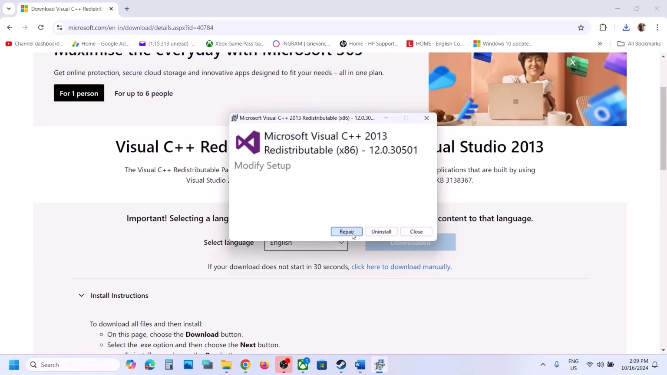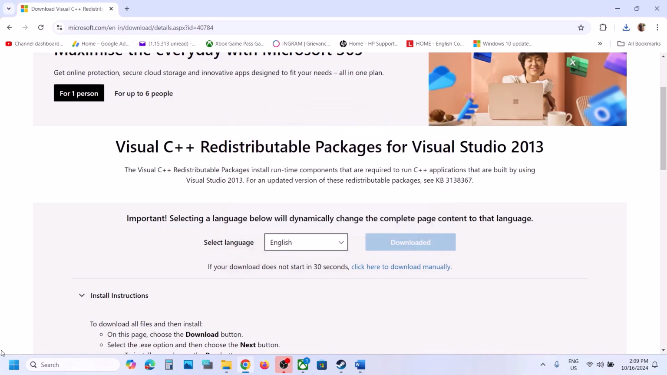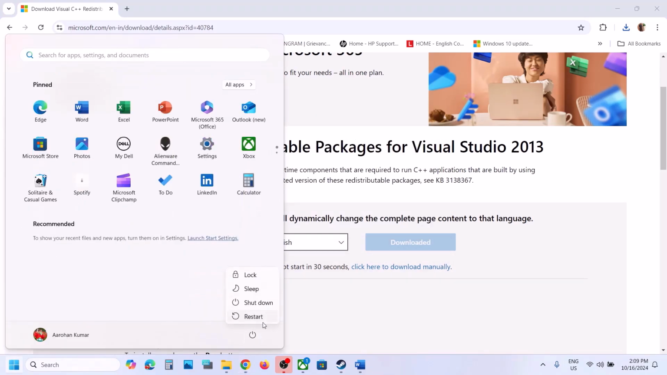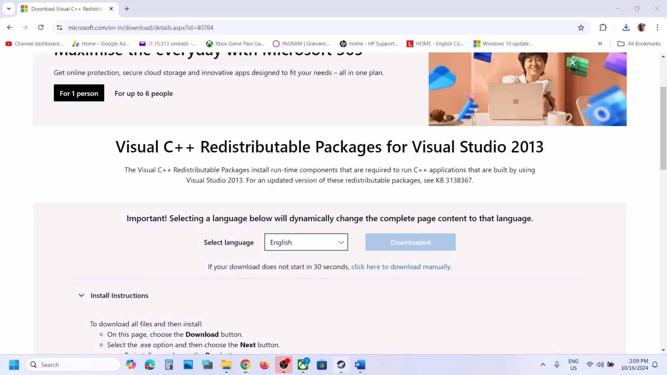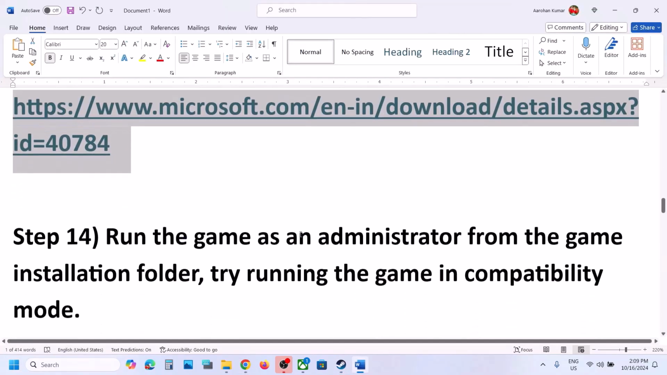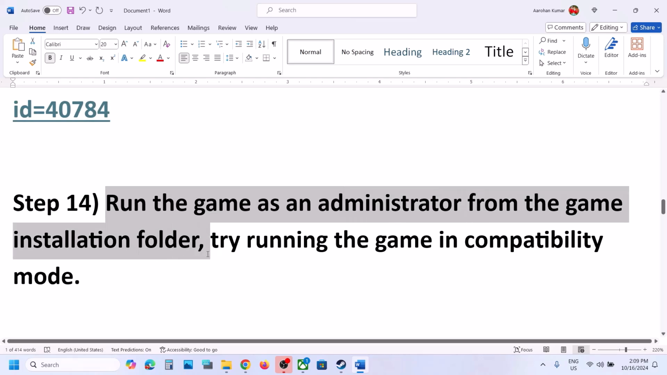Now again, if you see repair, click on repair. If you see install, click on install and let it complete. Once done, you have to restart your computer. Restart is a must. After the system restarts, launch the game. Next step is to run the game as an administrator from the game installation folder.